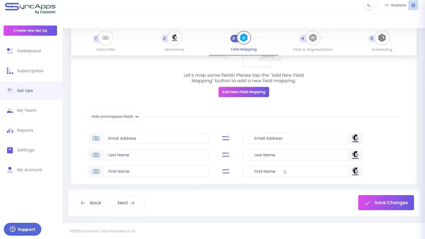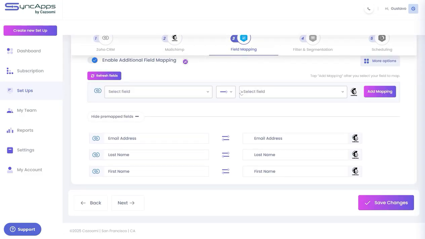So these are the three fields that come out of the box. But if you want to just add a new field, you can do that right here. And then you'll see all the fields in Zoho CRM. And then those for Mailchimp, like address and so on the right-hand side. And then choose the direction you want.